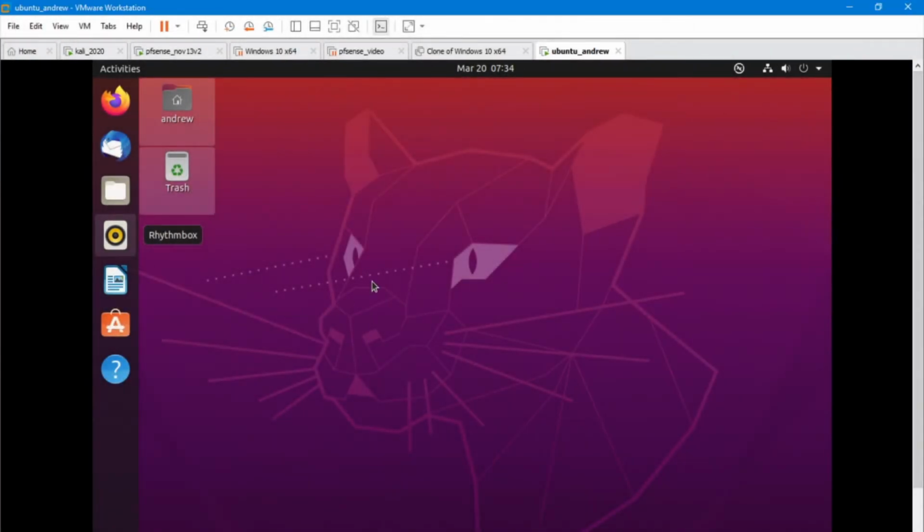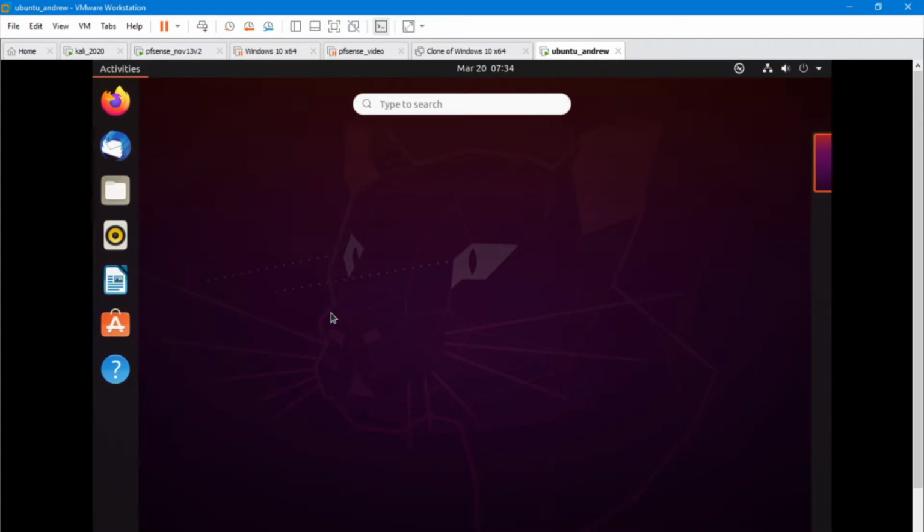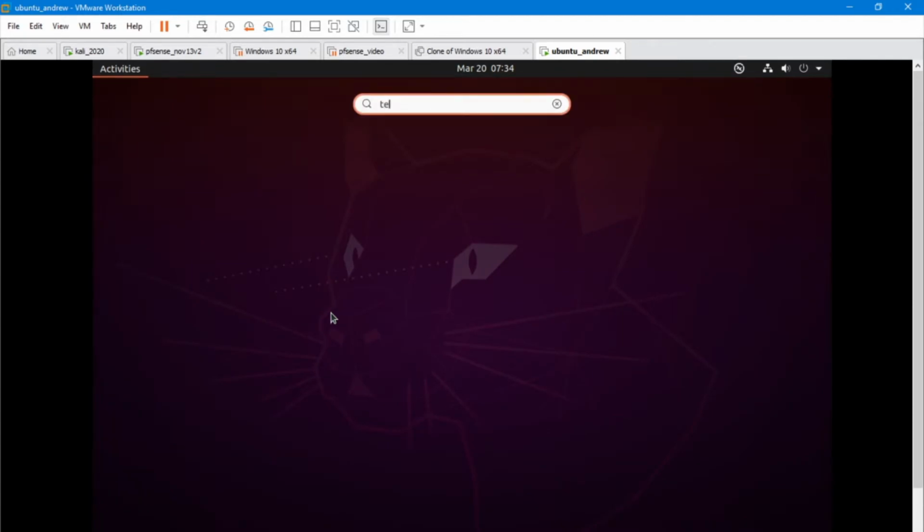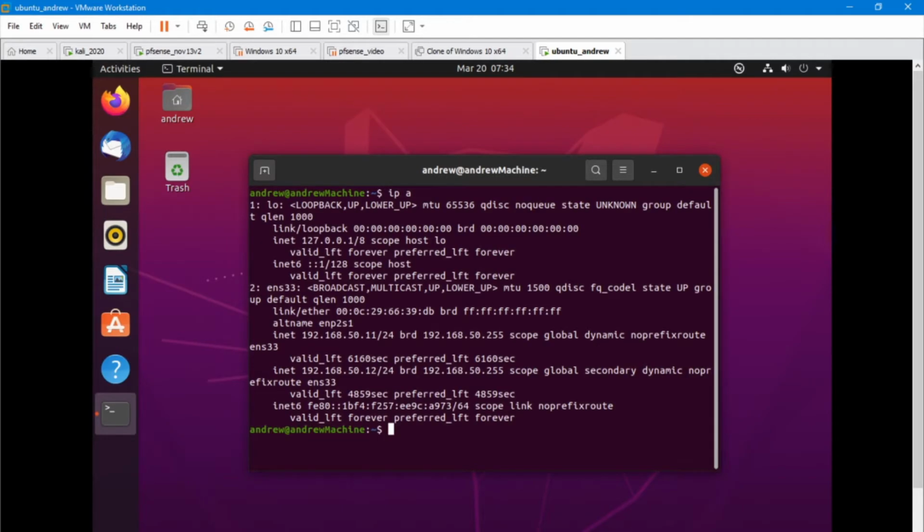Okay, so here we are over at our Ubuntu machine, and it's on the 50 network. What I'm going to do right now is show you the IP address. And our IP address for this host machine is 50.11. In the previous video, we have a zone around this machine, and it's set to drop. And we demonstrated how if we have drop, nothing can get to this machine, and if we have allow, everything can get to this machine. So let's open up our firewall on this machine.